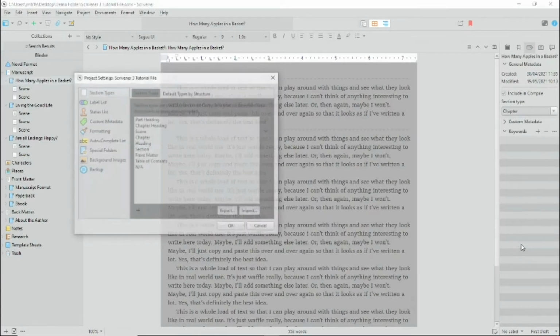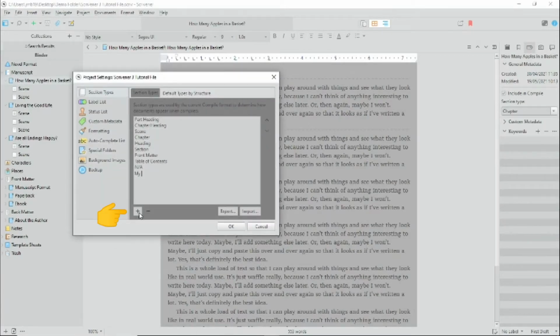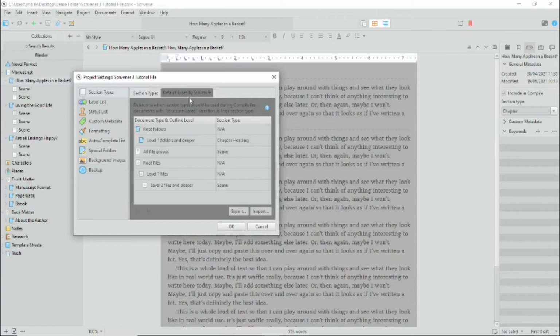Adding and deleting section types is managed via the plus and minus buttons. Under the tab Default Types by Structure, you can see the structure-based setup. Click on any of the items and you'll see the places where it's applied highlighted in the binder. This will help you to decide what is categorized correctly or not. Alternatively, you can simply manually assign all your section types to be certain.